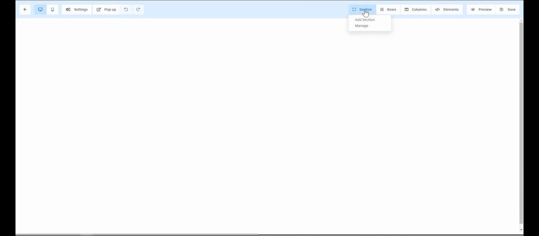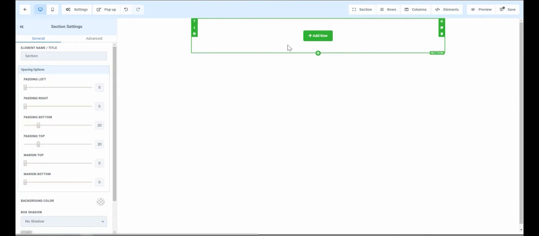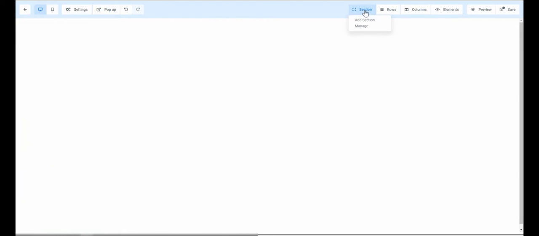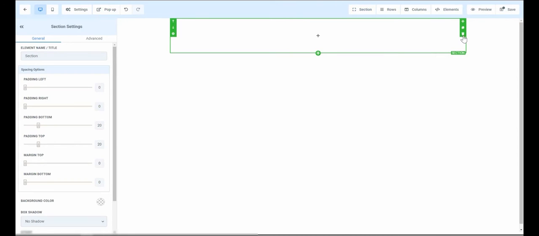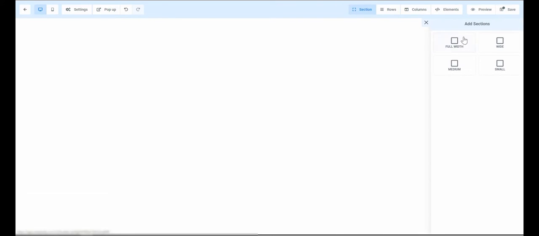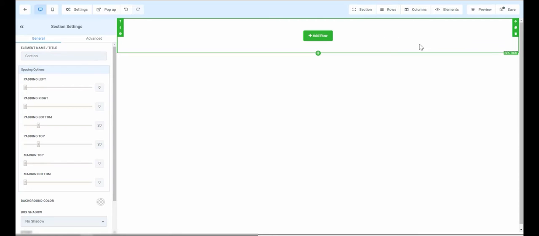So I'm going to click on section here. I'm going to add a section, and it'll bring up the options as to whether you want to make it full width, wide, medium, or small. So for example, if you choose medium, you'll see here that I have this green section here, but it doesn't fill the whole width of the page. If, however, I chose a wide section, you can see it's wider again, and then I can choose full width, and it's the full width of the page builder.